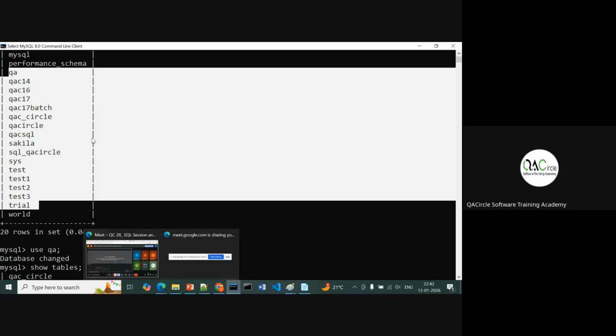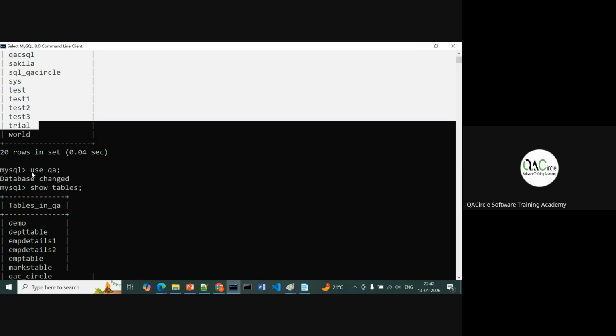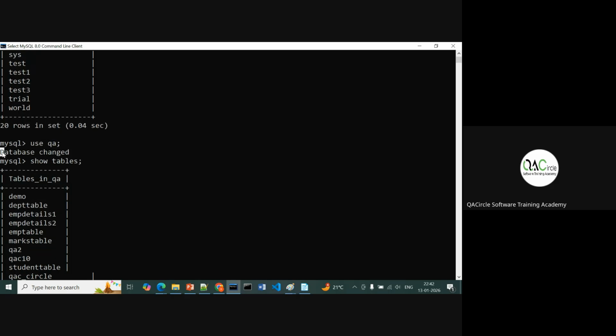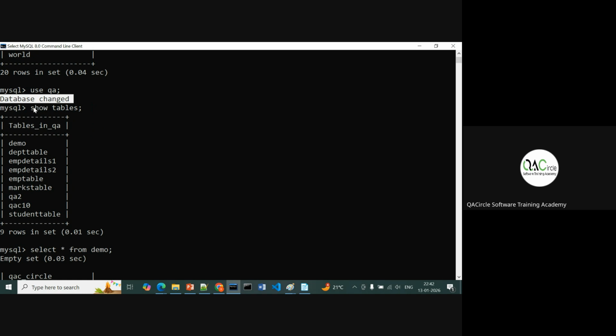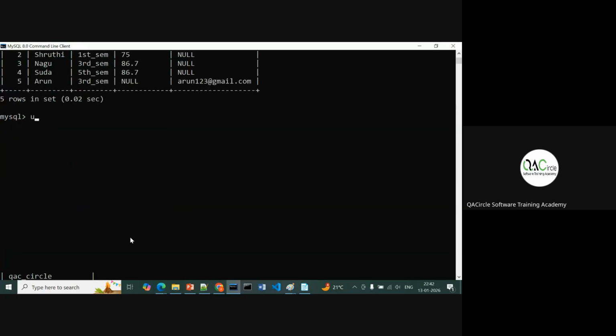Yes, ma'am. Once you have created the database, you have to select your database. For that, the command is use QA. Once your database is selected, it shows that the database got changed. Then you can check the tables. By default there is the world database. Let me use world. You have a lot of data here. Okay, it got changed.